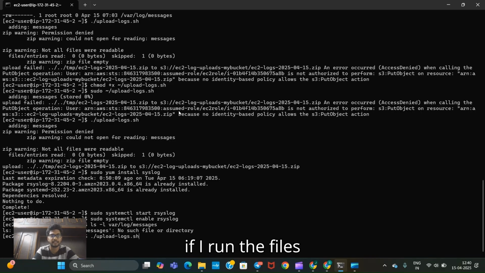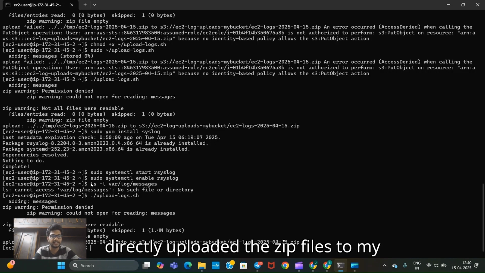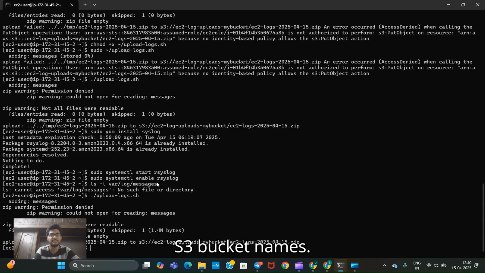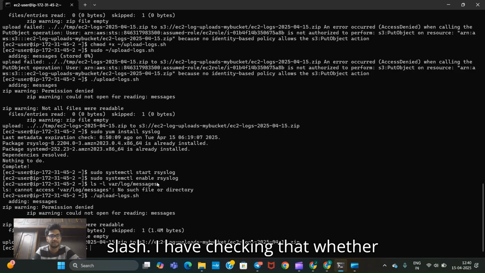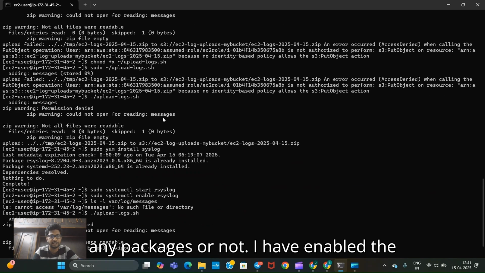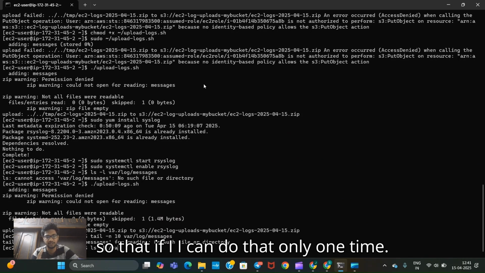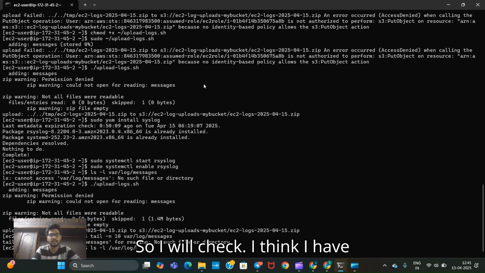If I run upload_logs.sh, see, it directly uploaded the zip files to my S3 bucket. I am checking with ls whether /var/log/messages contains any content or not. I have enabled rsyslog because I have already started it, and I can do that only one time. So I will check. I think I have done some.